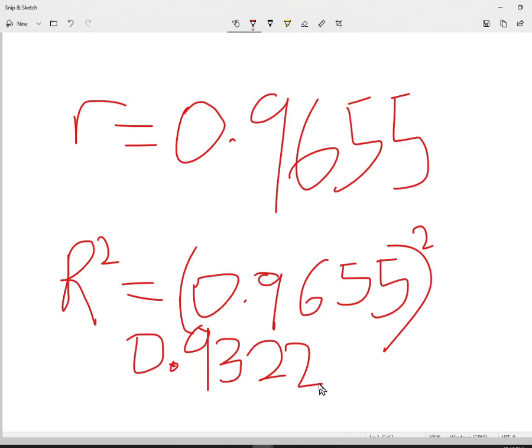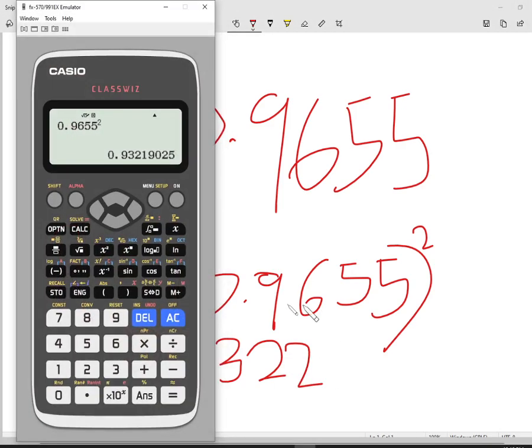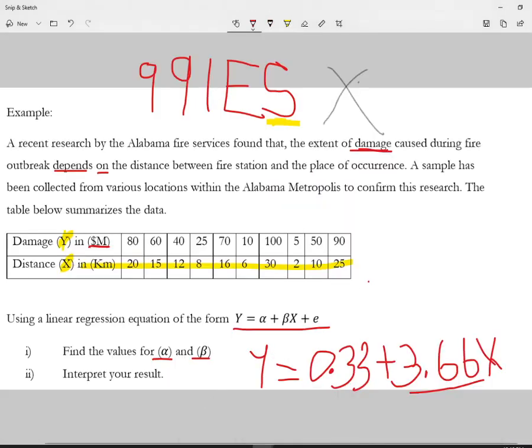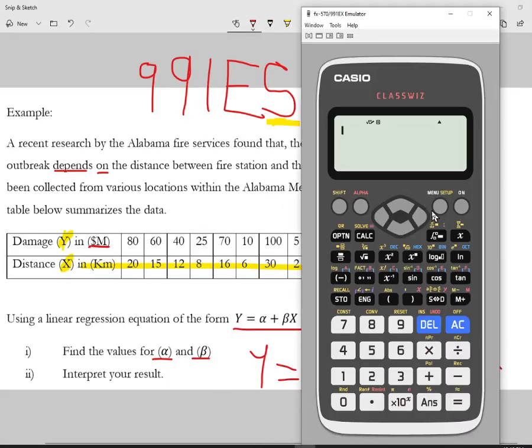So for those who are using this type of calculator, the method is also the same. You go to menu or setup. So we have the question here. Let's just speed up over there. You go to menu, and then you go to number 6, which is statistics. You choose number 6, and then you choose number 2, which is the same thing. And you input your variables.